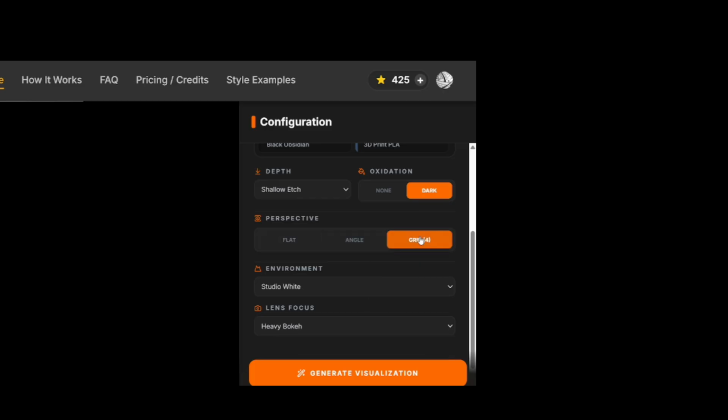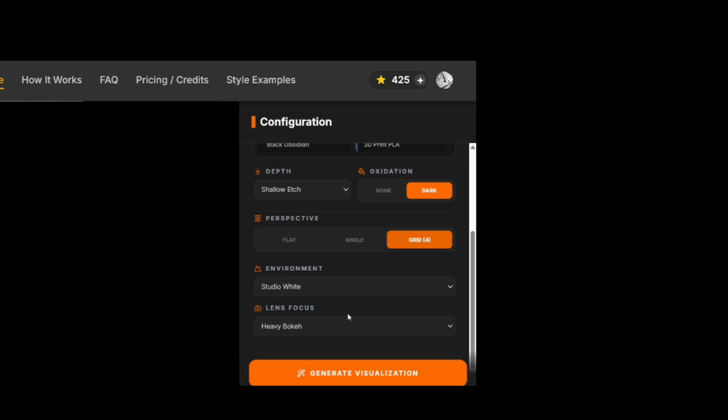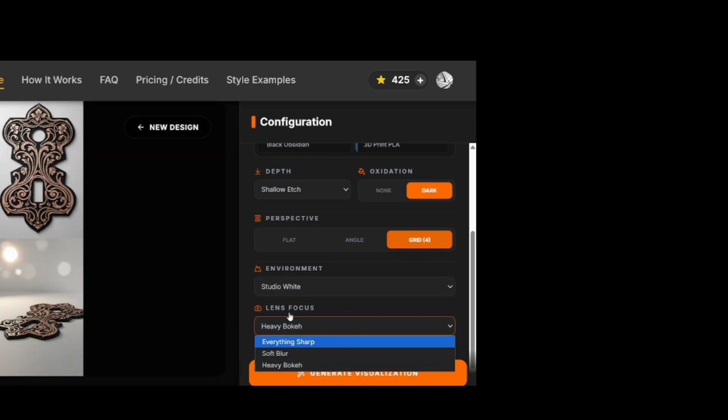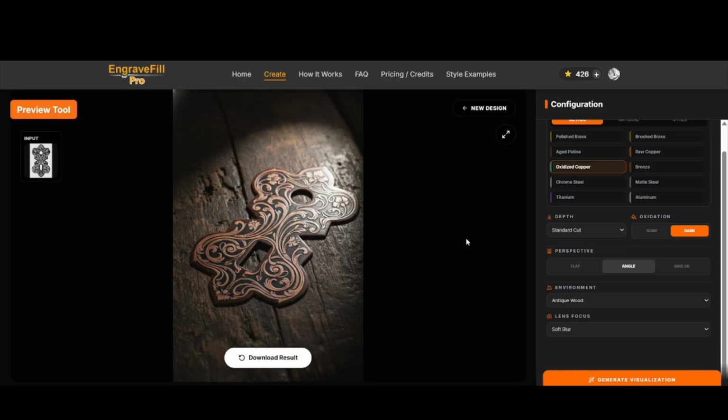If you want multiple views in one image, select the grid option. There's also a list of different backgrounds or environments for the rendering. And finally, you pick your lens focus. Then download the image or pick different settings for a new render.